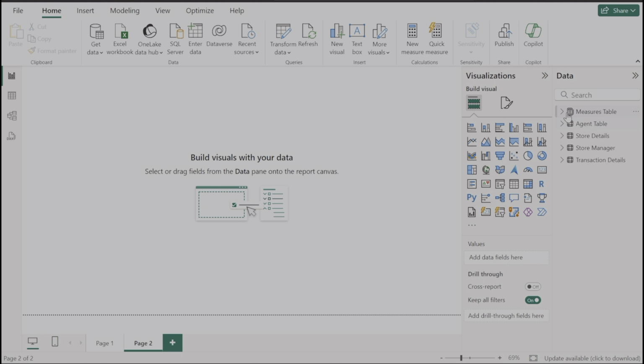Hey, do you know how to create a measures table on top of all the tables? That too with a measure symbol. Let's see how to do this.